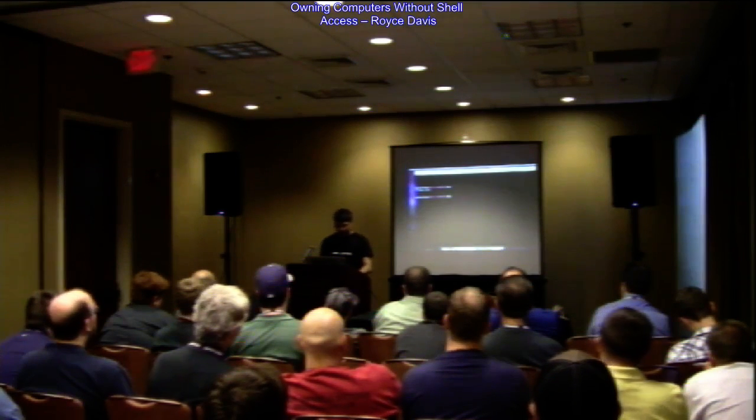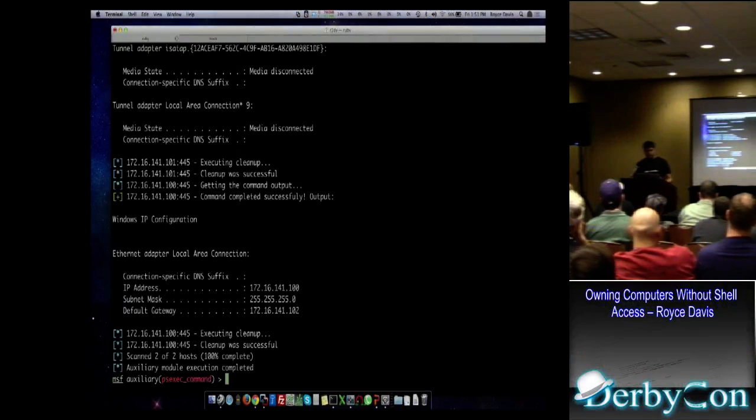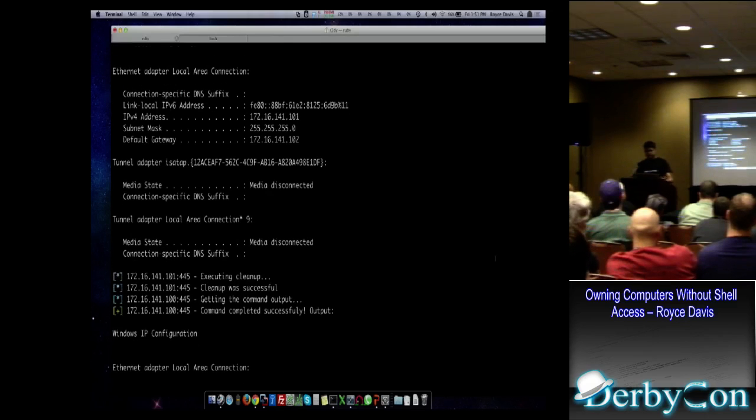There we go. So the first module that we talked about, PSExec command, I'll just kind of show you what this looks like. We'll just run a simple ipconfig. We can target a host or a system, so it's threaded. This is really cool. Run one command on a bunch of systems. We can see we get the output of ipconfig.